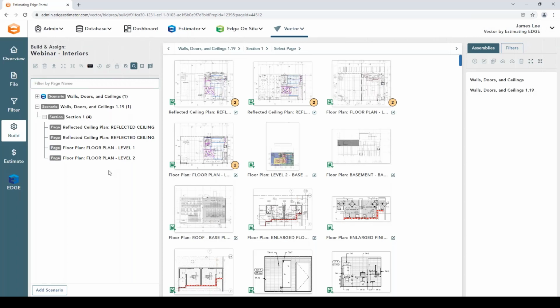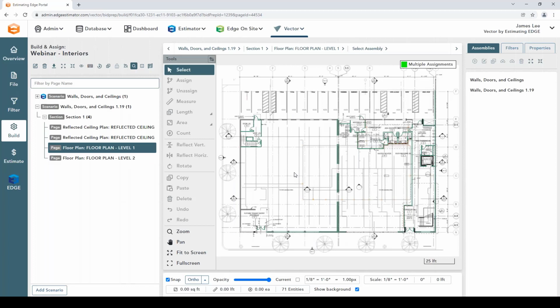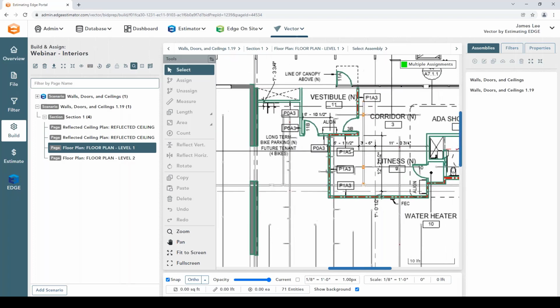All right. So at this point, let's go ahead and select one of these pages and take a look at what we see. All right, so we've got the background image that we saw previewed in the file manager. If you look towards the bottom at the status bar here, you've got a scale of 1/8, exactly what the architect set up for this sheet. And then all over this sheet, you're seeing these green lines.